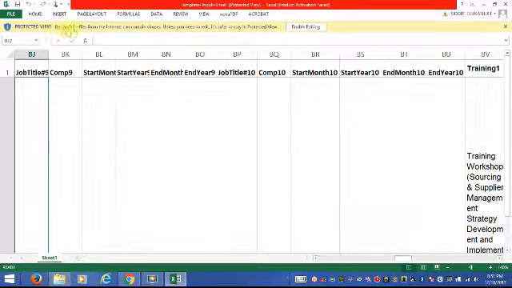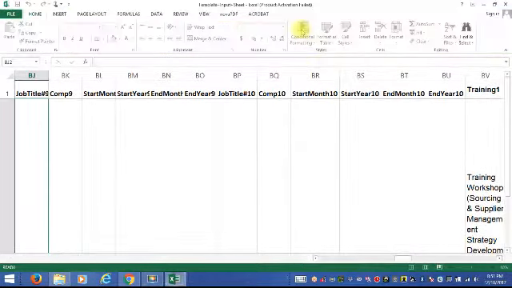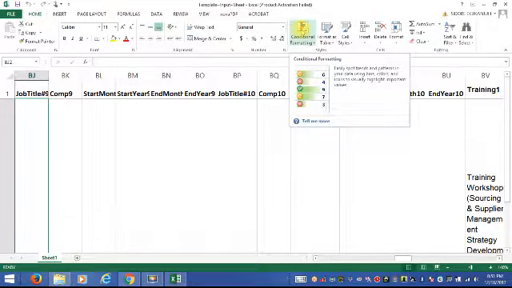It will say protected view. Be careful, files from the internet can contain viruses. Unless you need to edit, it's safer to stay in protected view. So I need to edit this file, so I'll click enable editing. When I click that, this file is now editable on my computer.